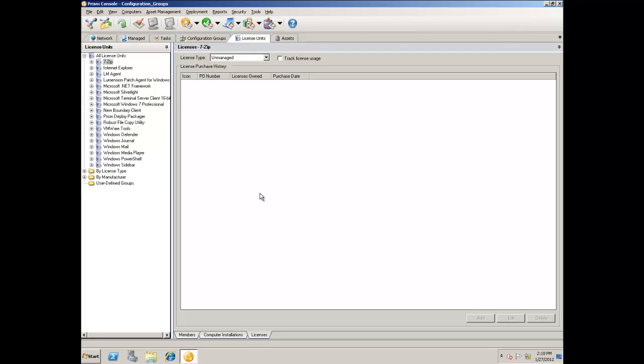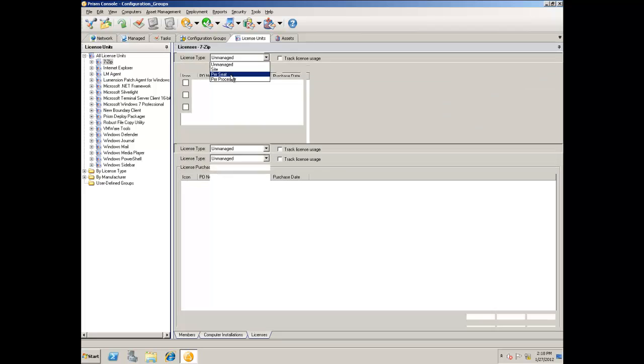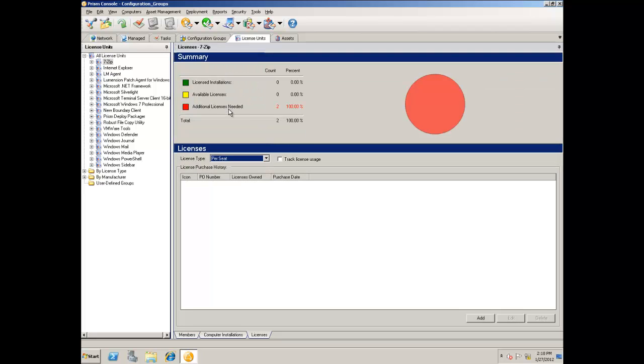So the first thing that one would need to do in order to track license unit information about a license unit is to select the management type for this license unit. And that can be either a site license, a per seat license, or a per processor license. Now in this case, we're using 7-Zip, which is an application that we had installed previously in one of our Prism deploy videos. And let's manage this as a per seat license.